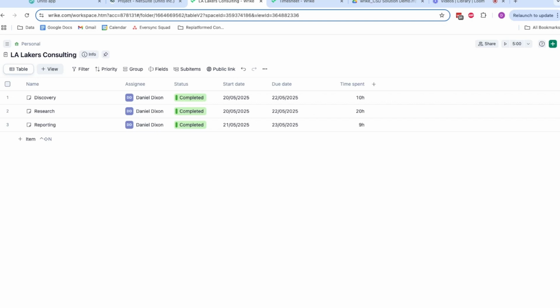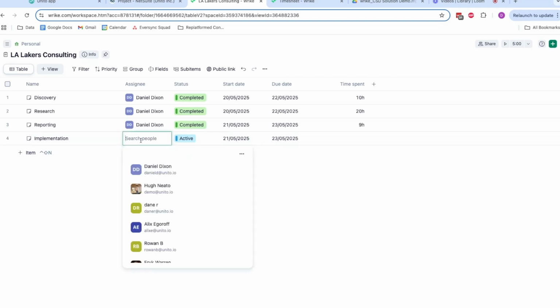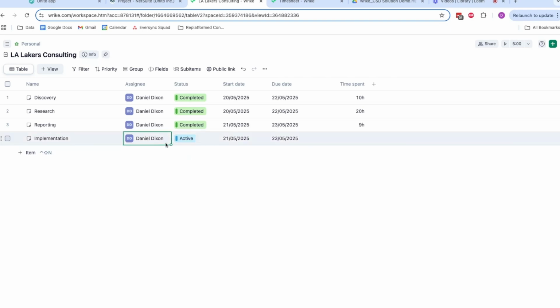So in this scenario, we've got a consulting project run out of Wrike, and time worked on tasks needs to go into NetSuite for reporting and invoicing. What I'm going to do here is just add a task for implementation and assign it over to me. And now we've got to head over to timesheets, get some hours in there.